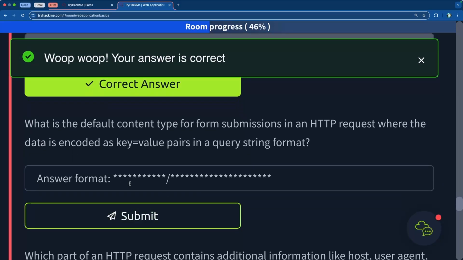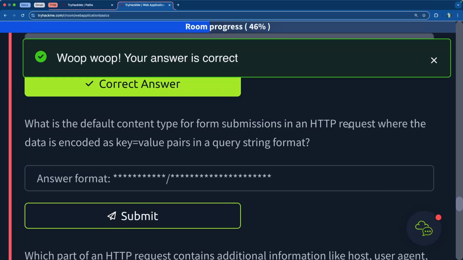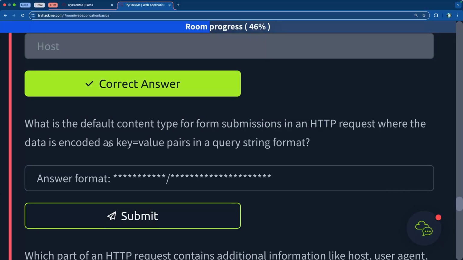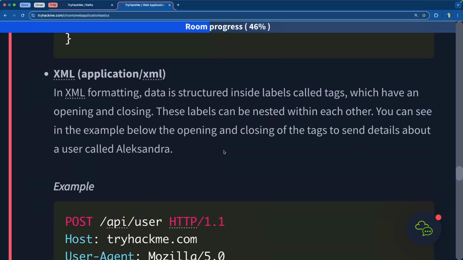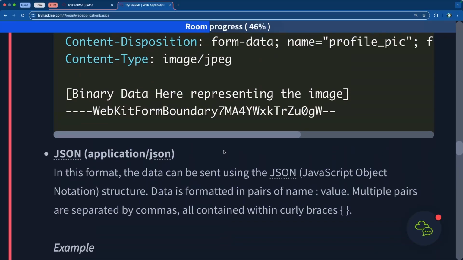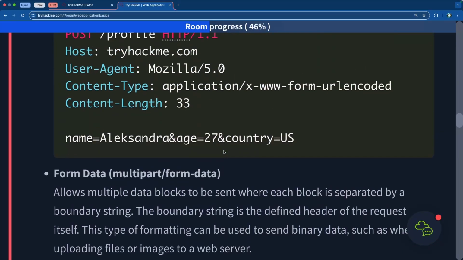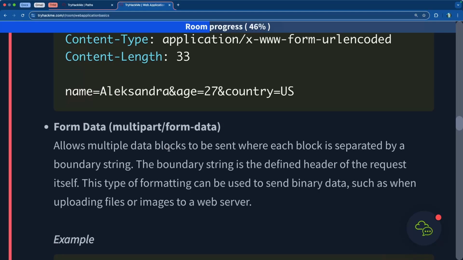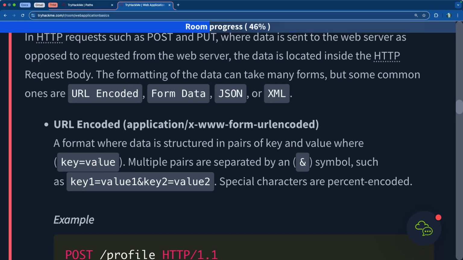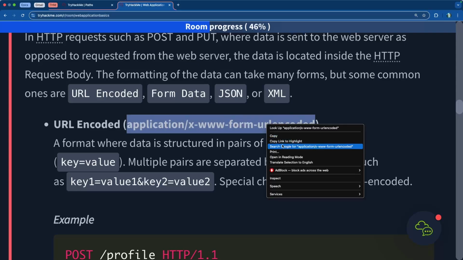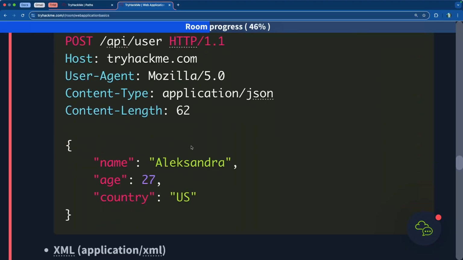What is the default content type for form submissions in an HTTP request where the data is encoded as key value pairs in a query string format? So it's the one where we have key value pairs in a query string format, and that was the one up here, I want to say. Key value pairs, query string format. I don't think that's the one. It should be right here, key value pairs. So this is the application x-www-form-urlencoded portion. So we're going to go do that.